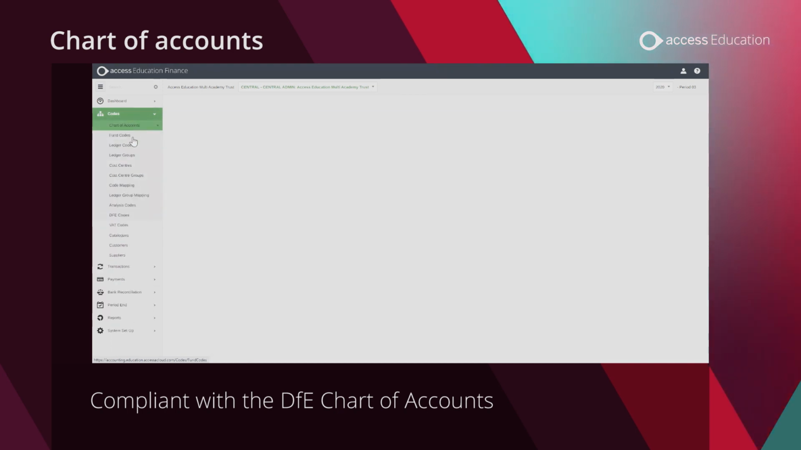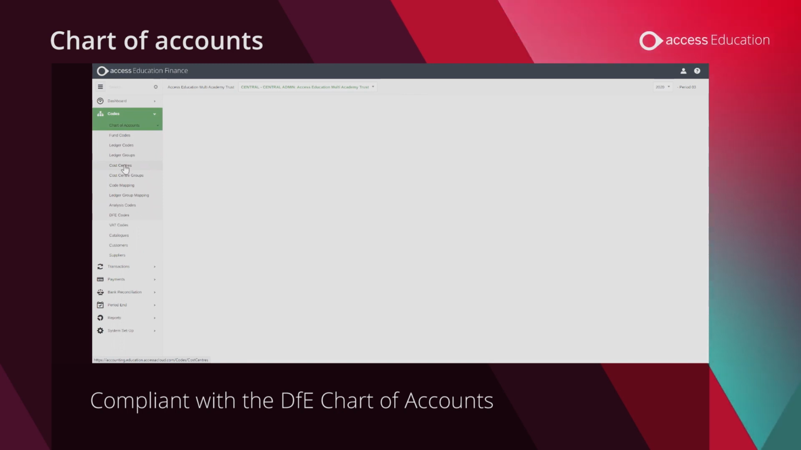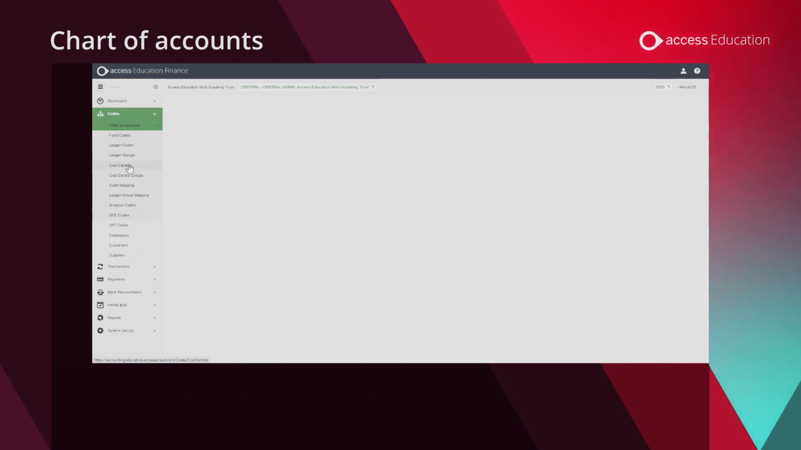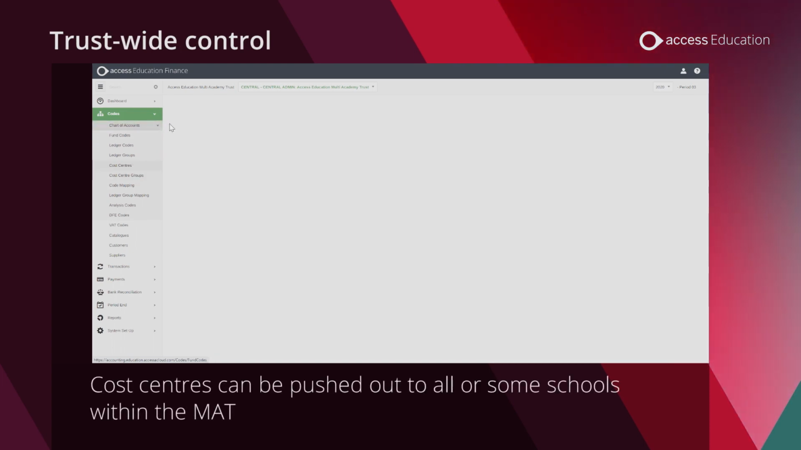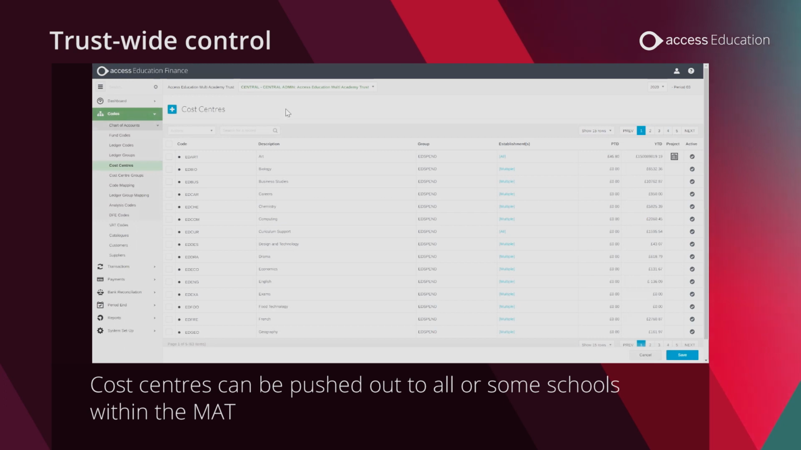Access Education Finance is fully compliant with the DFE chart of account structure, and we can import that as standard as part of the implementation process. This functionality ensures that any edits and changes are made once and subsequently pushed out to all of your schools.